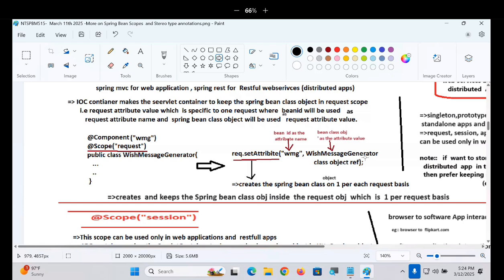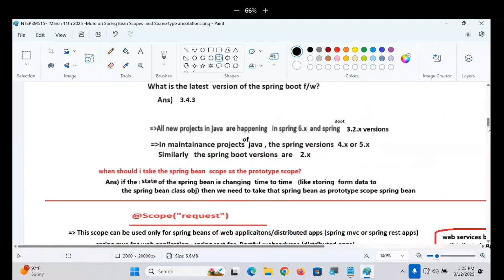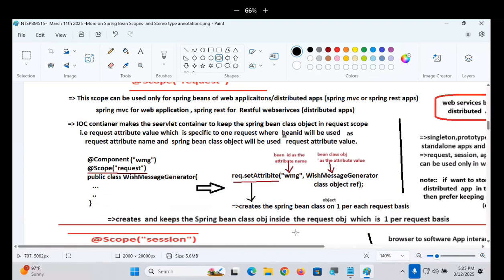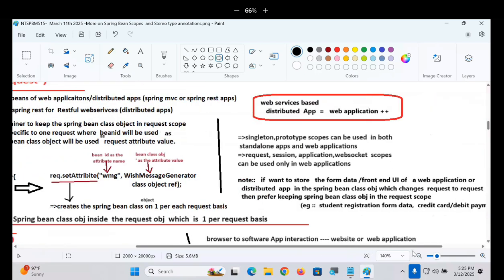Are you getting my point? It creates the Spring bean class object on a one-per-request basis. If 10 requests are given, 10 request objects will be created, and in every request object one copy of the Spring bean class object will be kept. So it is specific to each request. Create and keep the Spring bean class object inside the request object, on a one-per-request basis. Are you getting my point there, guys?